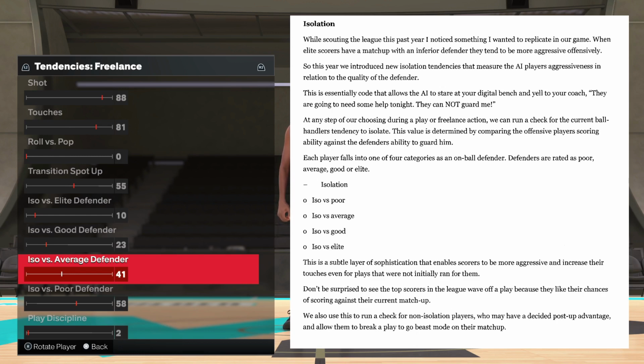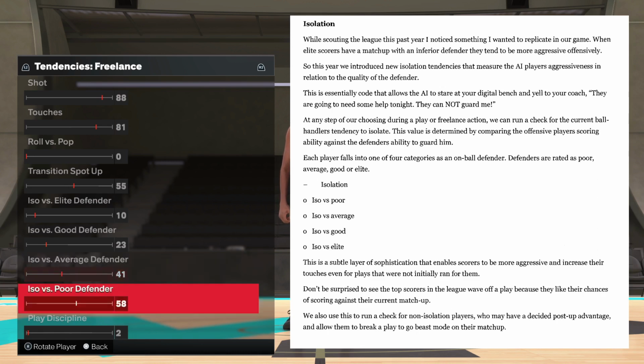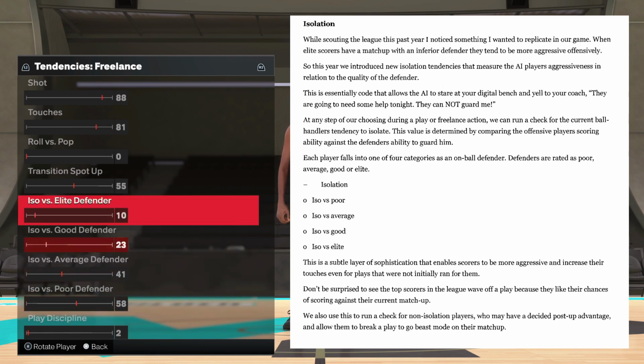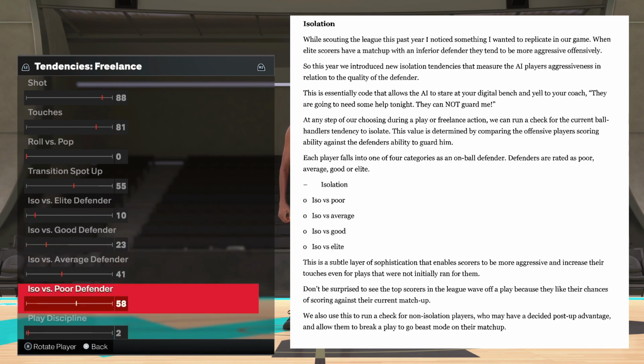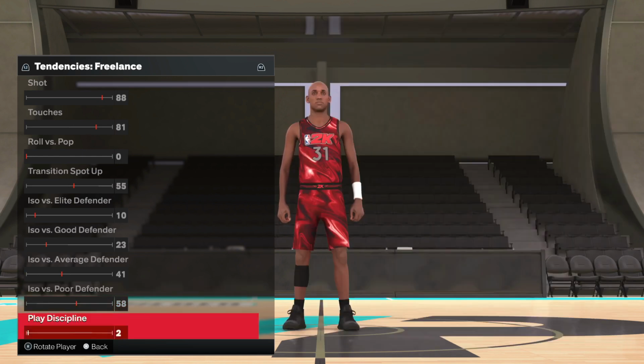So if you have a Wilt Chamberlain, a Shaq, a Kareem Abdul-Jabbar, you're going to want high ISO numbers for those guys too, because when they get the ball in the post, especially against a weaker defender, then they're just going to want to take that guy instead of kicking the ball out or continuing to run the play. Now play discipline also kind of plays into that.